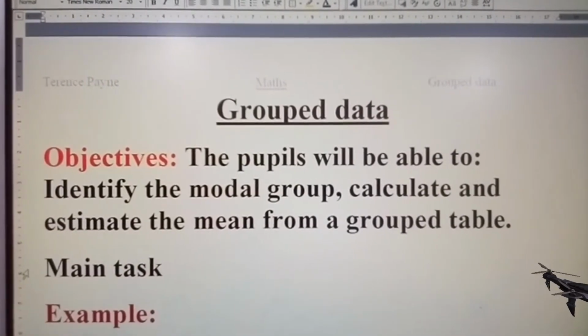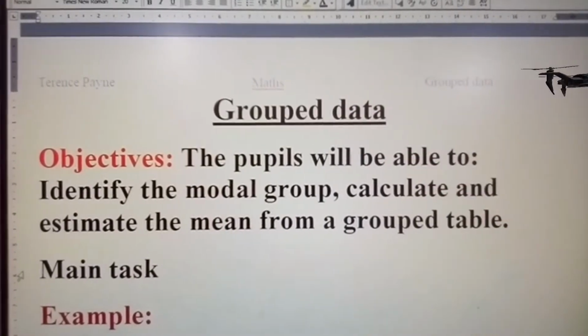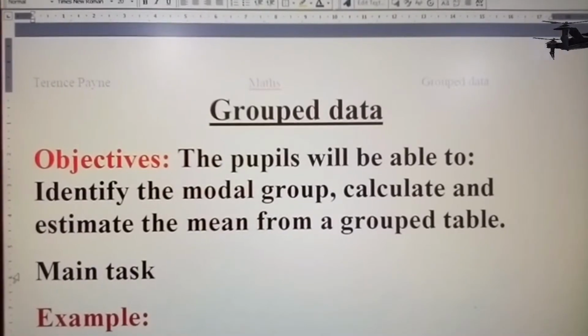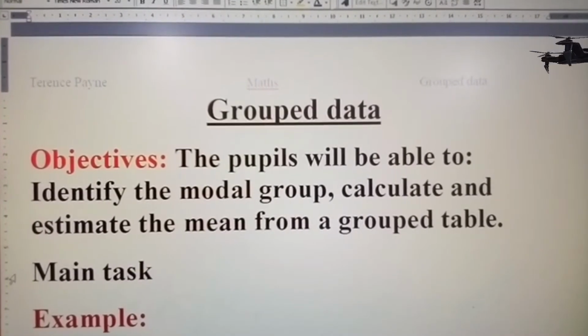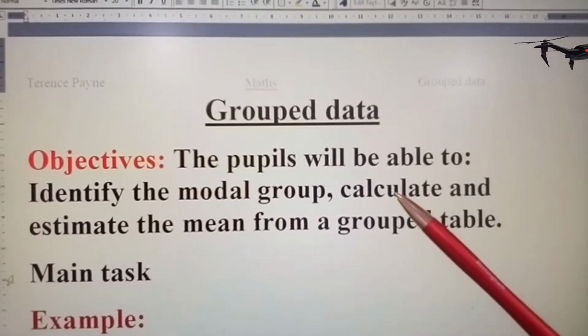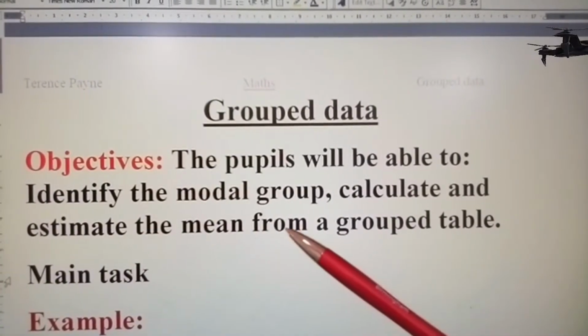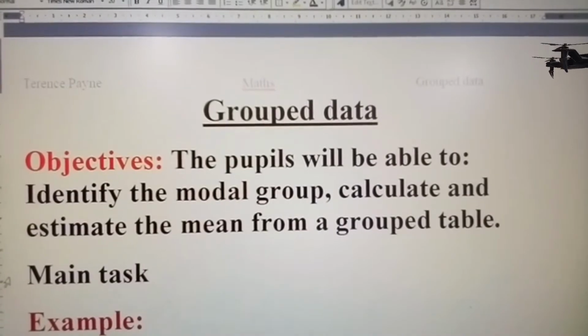If we group data, okay, objectives: the pupils will be able to identify the modal group, and calculate and estimate the mean from a grouped table.